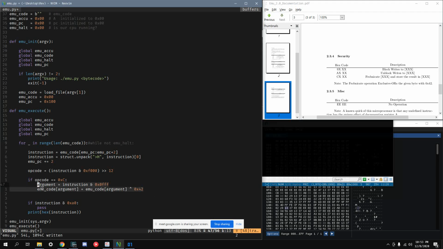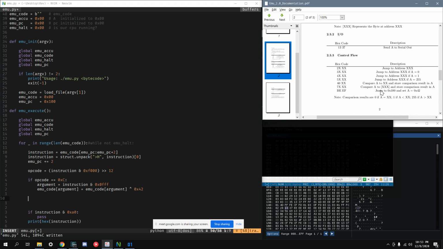Should we be checking that address, if it is writable or not? Yes, you can check, but we are not going to bother about it right now. That's your job to do. Once we get this up and running, that's something we can do.